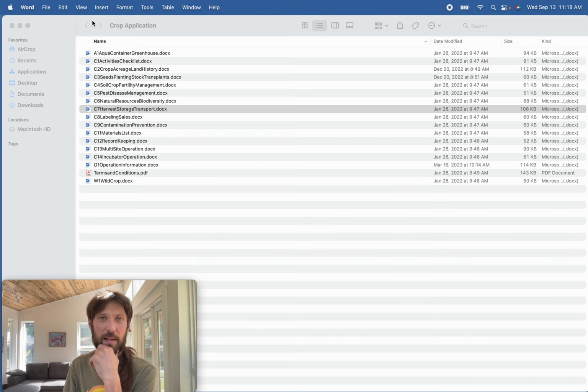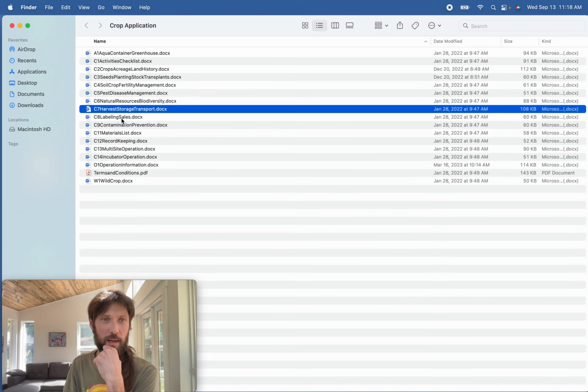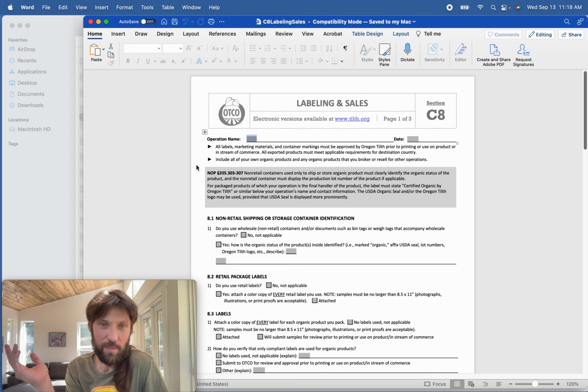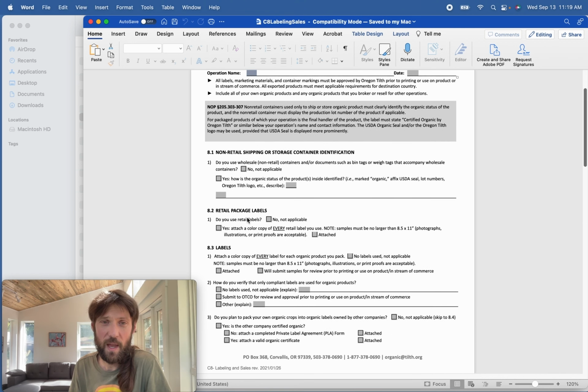All right, let's move on to labeling and sales. Here's another one a lot of folks, I think understandably, skip. And, you know, they say, well, I'm just dealing with whole grains or something like that, so I'm not labeling. But it's really worth giving this form a look and seeing if it pertains to you. And you could even just try to fill out some of the sections that pertain.